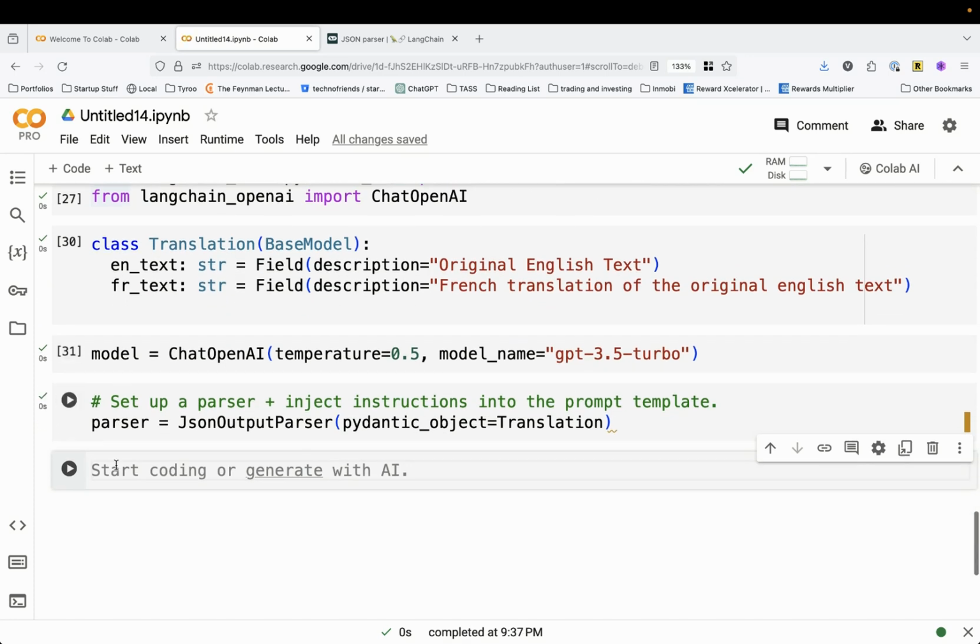We have the model, we have the parser. What we need now is a prompt. So I'm going to say prompt is equal to PromptTemplate.